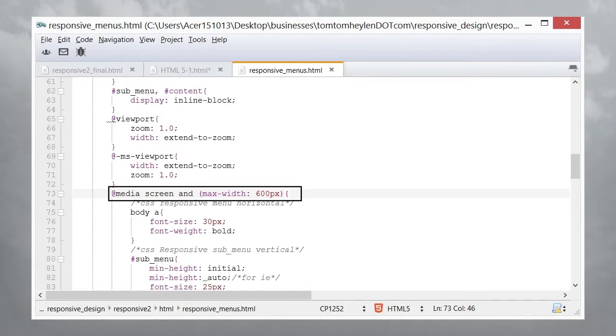We will use the @media screen property and set it to 600 pixels. This means that all screens under 600 pixels will have these extra styles applied to it. Make sure to write your @media properties at the end of your CSS.